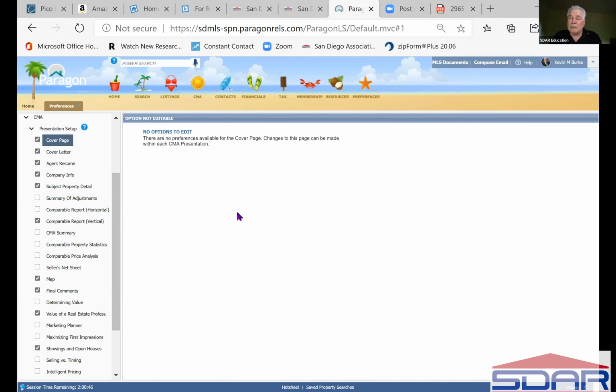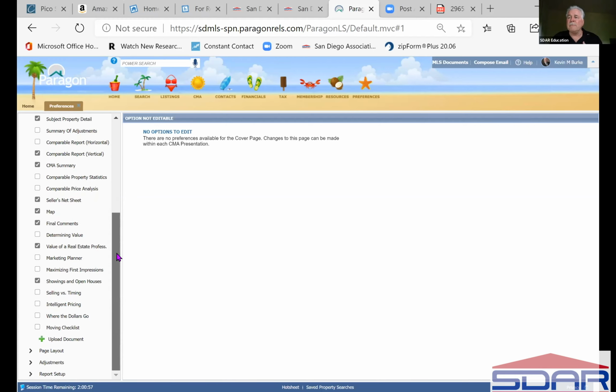And this, by the way, makes a pretty nice presentation that you could have laminated. Again, it would have to be for each individual property because there are going to be some values that are going to change. So then I have my CMA summary, comparable property statistics, comparable price analysis. I liked my seller's net sheet. Okay, so far I'm adding, see, they've saved that for me as well. So far I'm creating my general stuff that I want included in each CMA, okay?